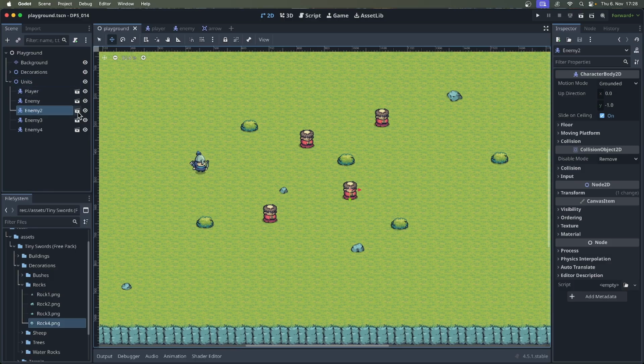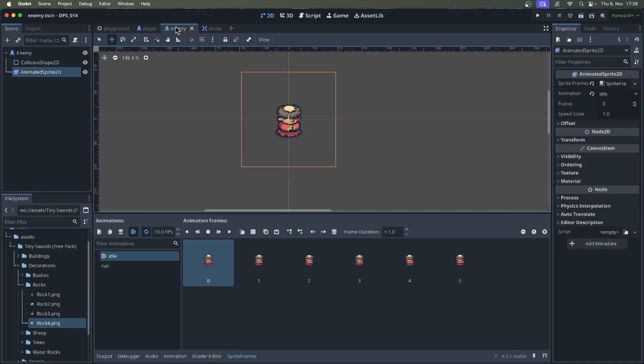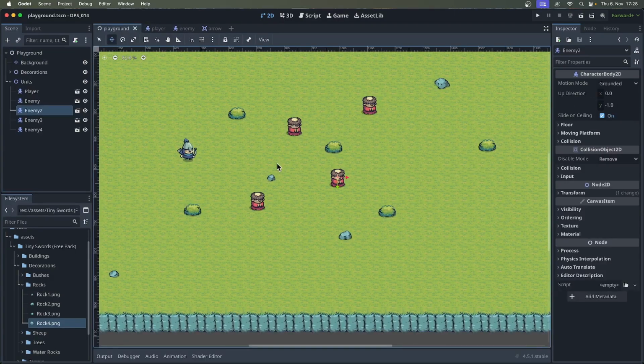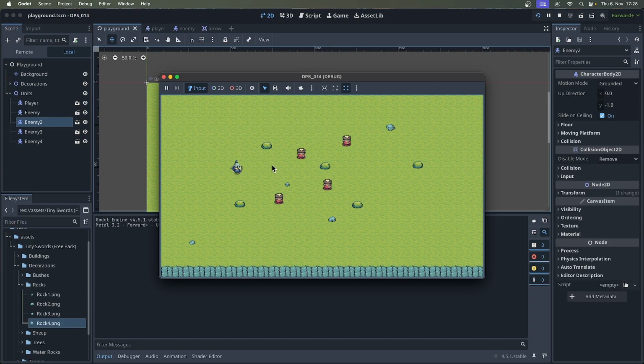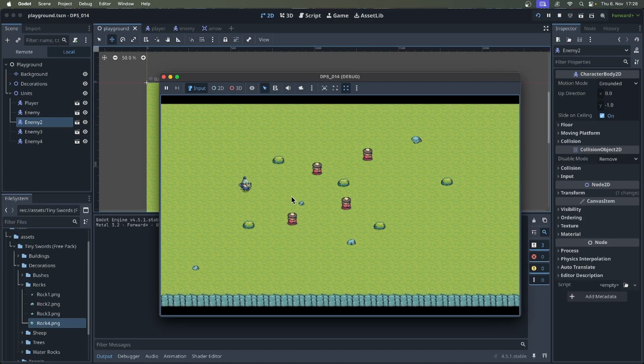You can always go back to it using this button. But yeah, that's it for now. We prepared the enemies for our game. Now we can run it again. You see everyone has its little animation going on. The idle animation. Yeah, looks good so far. Almost like a little game.